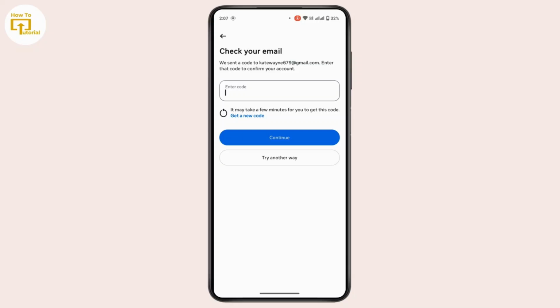So you have to open up the email, but if you have provided your mobile number, you have to check the SMS from Instagram. Then you have to look for the code and type in the code right here. If the code is correct and you tap on continue, on the next prompt you will be able to change your password for your account, or you'll be directly logged into your account.